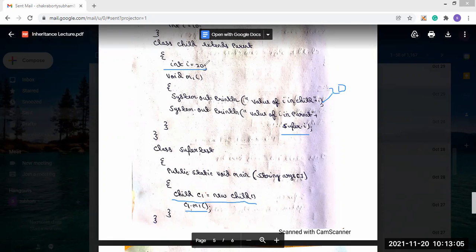Here it is 20, you can give any value. So why use super dot I? The I value that is present in the parent class will be shown when we use super dot I. So the super keyword is used to invoke the parent class. When we use it like that, we are invoking the parent class variable. Is it clear?